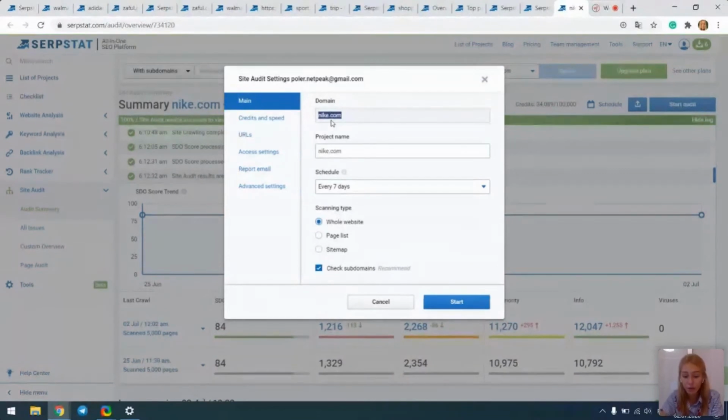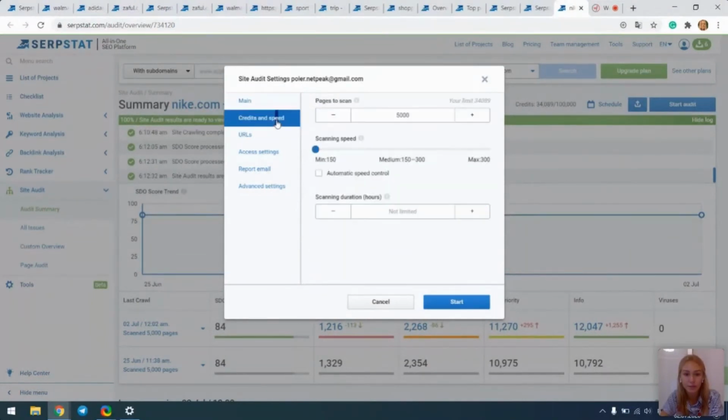Writing down a URL can be a reason for getting only one page analyzed. The audit will be successful only if the domain is entered correctly. Also, to improve the quality of the audit, if it's necessary for you, of course, I advise you to set the next one, credits and speed. I advise you to set the scanning speed to a minimum, like I have, and disable the automatic speed control.